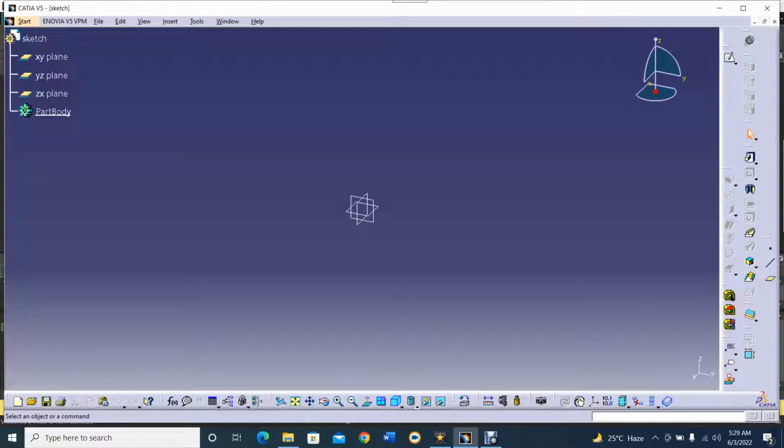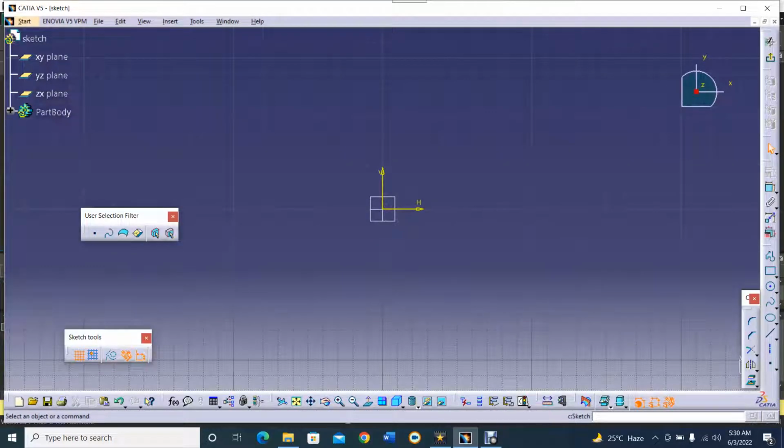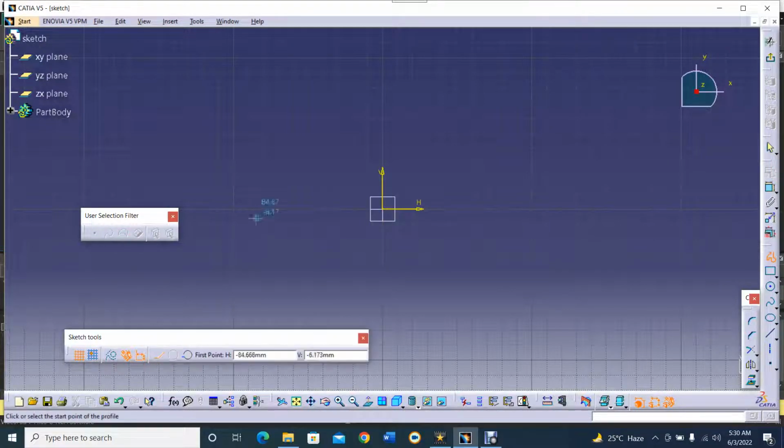Now in order to sketch any drawing in CATIA, there are three different planes: XY, YZ and ZX. We can select any one of them. Suppose it is the XY plane, and then there is a tool known as the sketch tool. Now we have entered the sketching mode where different tools are available. For example, the first one is the profile. We can produce any sort of profile.